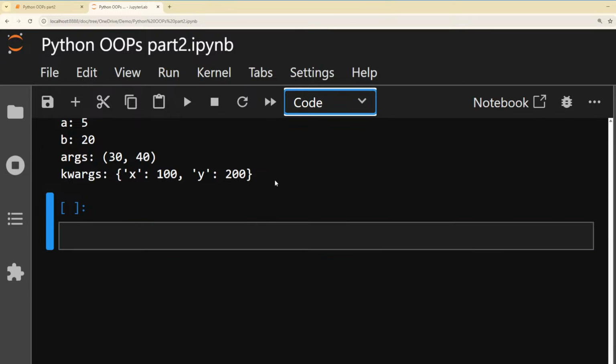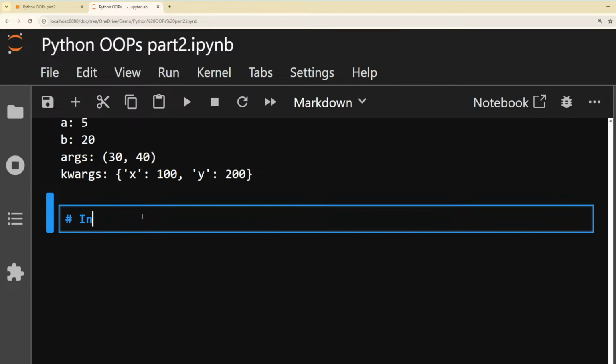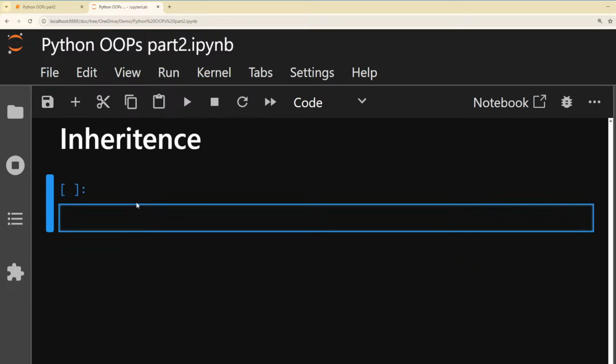Okay, so let me just name our next topic, that is inheritance. Now what is inheritance? We have discussed yesterday also that inheritance allows one class to inherit properties and behavior from another class. That is inheritance. Am I right? Inheritance means to inherit the properties and behavior of another class into our class. From another class to one class, that is inheritance.